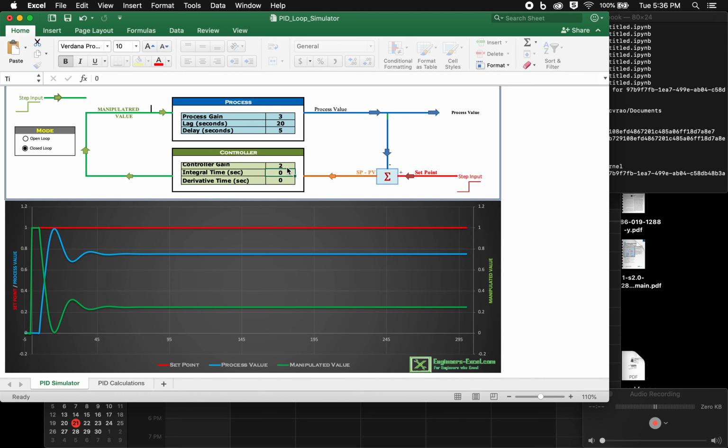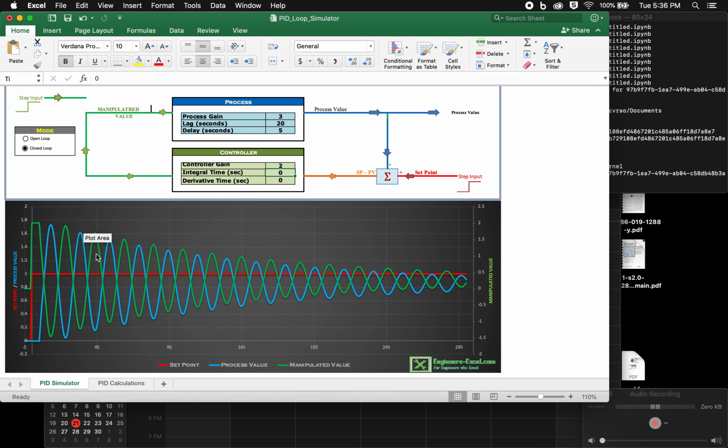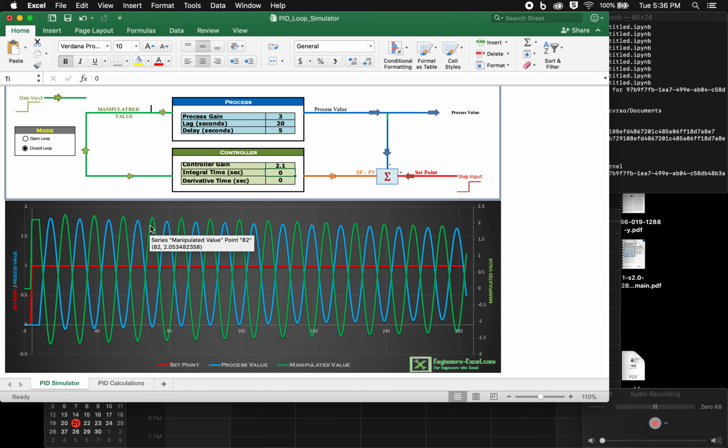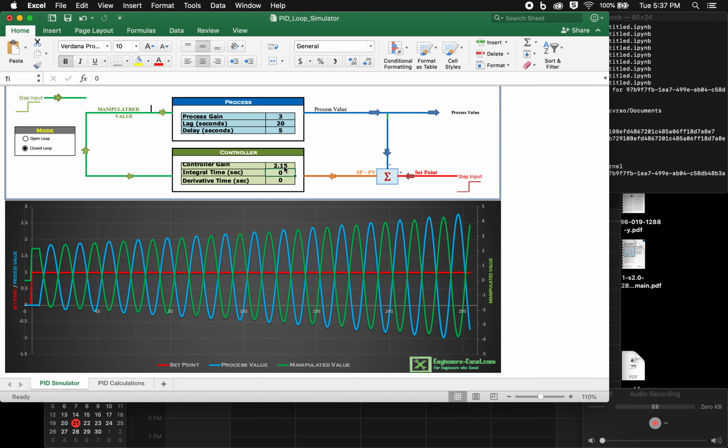Let's try 2, right? And now we have oscillations, right? Our system's oscillating, but those oscillations are decaying. So maybe 2.2 would be my guess. And now the oscillations are growing. So that's a little bit too aggressive, but if we're around 2.1, we start seeing that our oscillations are reasonably stable, right? It's decaying a little bit, so maybe we can do 2.15 as our critical gain. Nope, still going up, so let's do 2.12.